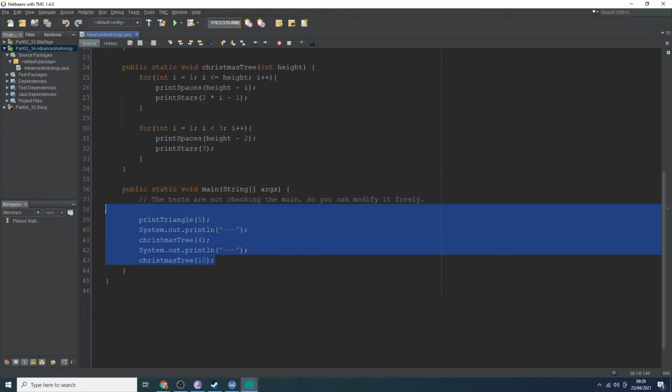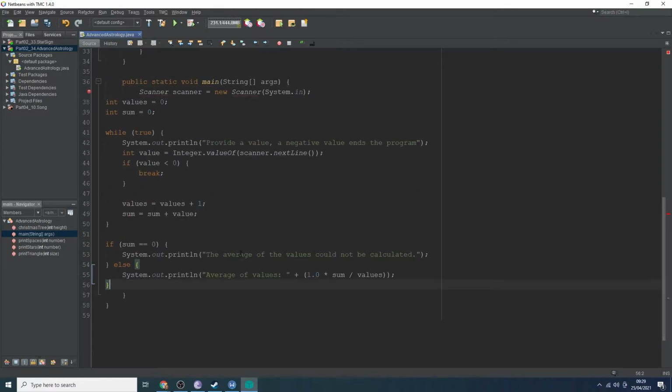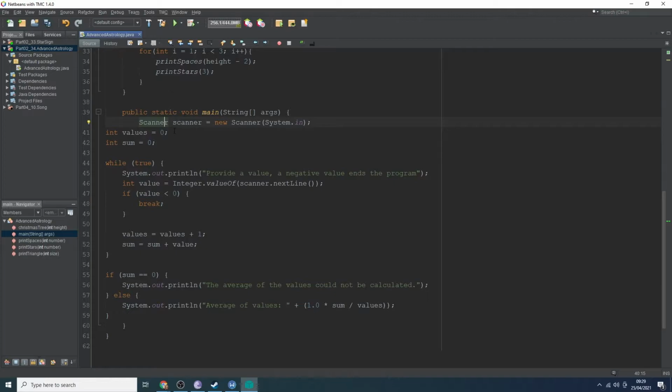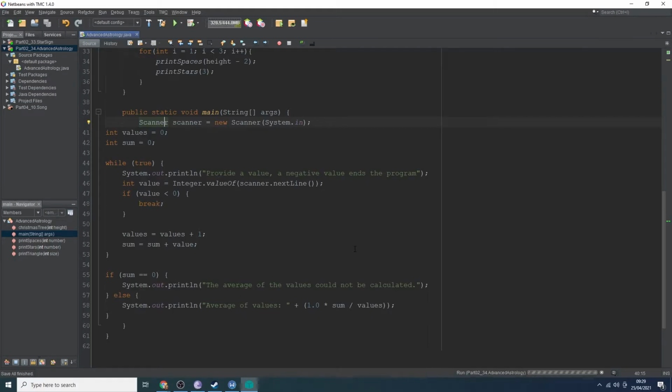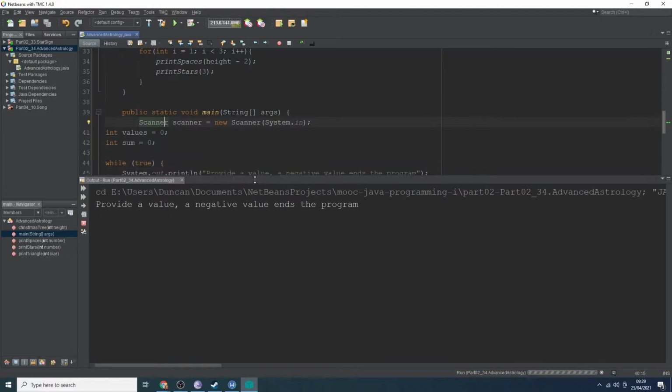So what I'm going to do is just delete this here out of our main. There we go, and then I'm going to post this code in. Let's do our scanner import. Let's give it a run and see what happens. Provide a value, a negative value ends the program.